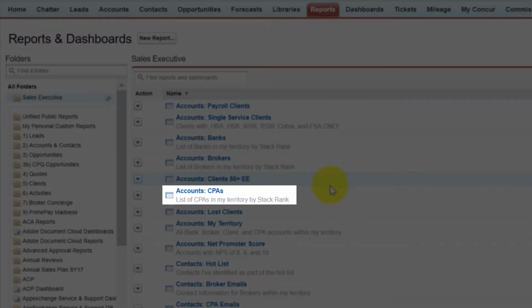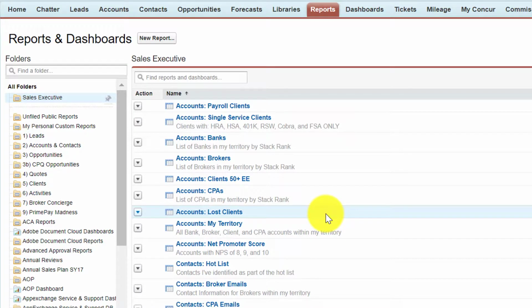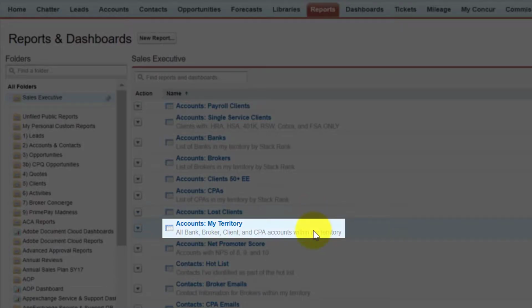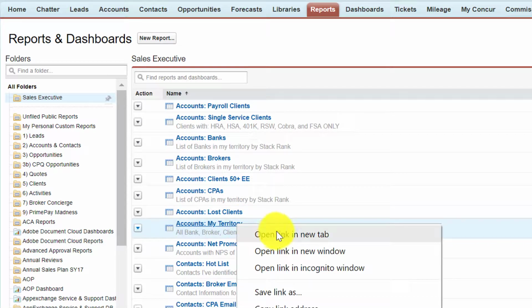Here you could view a report of the CPAs in your territory, as well as all of the lost clients who've stopped using a PrimePay service. We invite you to explore all of the other great reports in this section to take a deeper dive into your contacts and opportunities. But for now, let's take a look at one of my favorite reports, which is called Accounts My Territory. This report is especially useful for a brand new sales executive because it shows a comprehensive list of all of the clients, CPAs, brokers, and banks in your territory. You could view this report by simply clicking on this blue link, but a best practice is to right-click and select Open in a new tab.